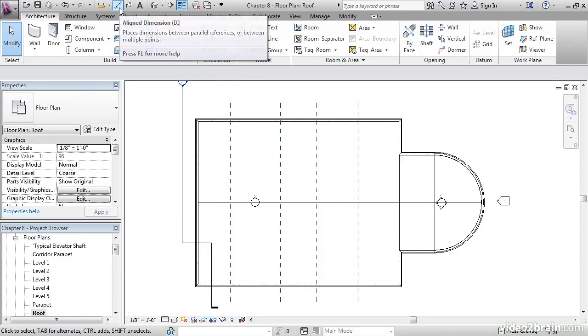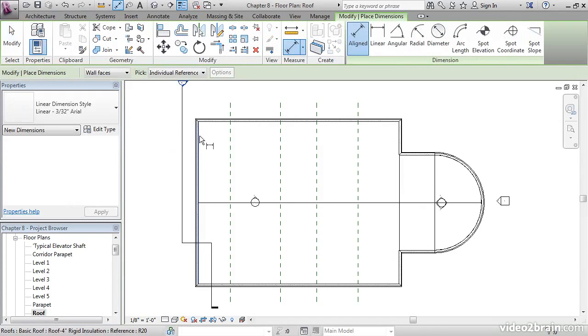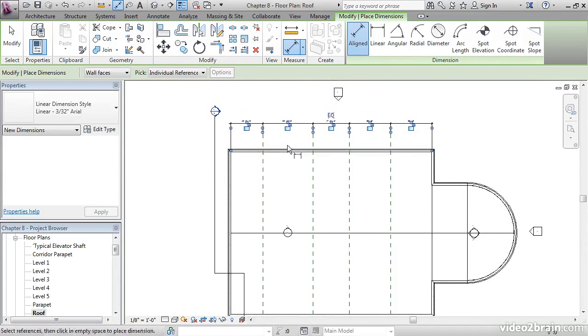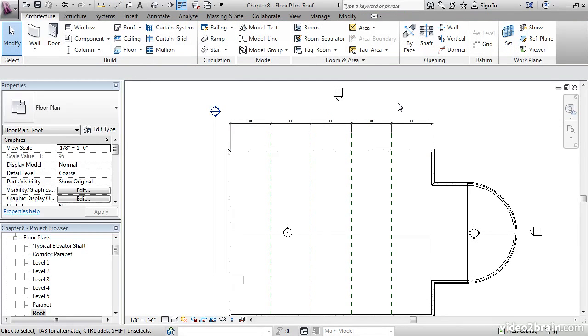On the Quick Access toolbar, click the Align Dimension button. Pick a point to the inside of the ridge, to the reference plane, out, then out, then out, then to the inside, and pick a point right here. Once your dimension is placed, click the EQ button, and it's going to equalize the string of dimensions. Hit escape a couple times, and you're good.